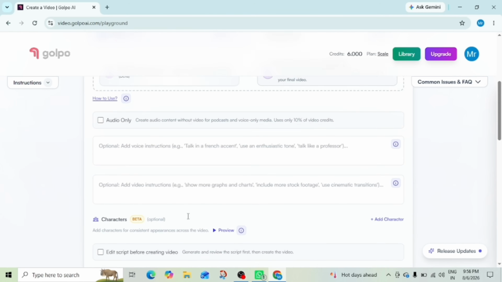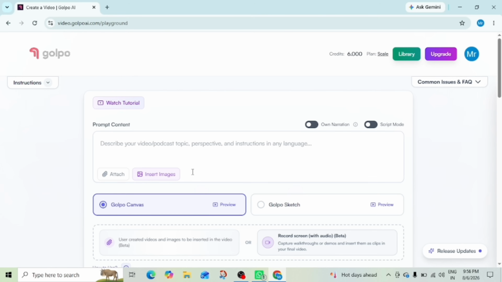Once we're logged in, we'll arrive at the main Golpo AI dashboard, where we can start creating our first AI-powered whiteboard explainer. And here's the main Golpo AI dashboard. This is where you can create your whiteboard explainer videos. At the top, you can enter a prompt or attach documents and other reference files.